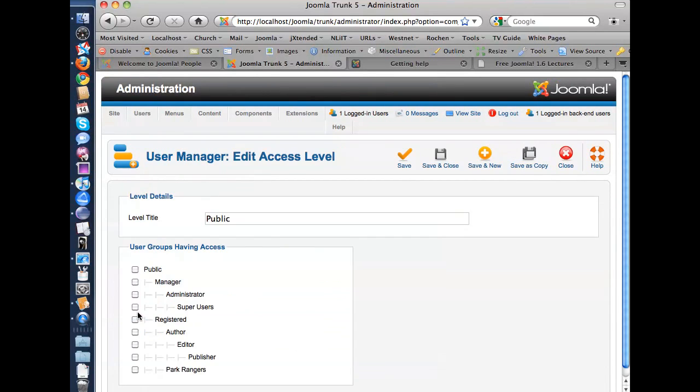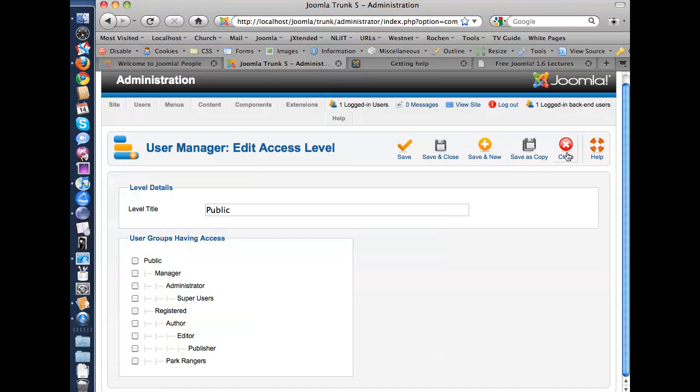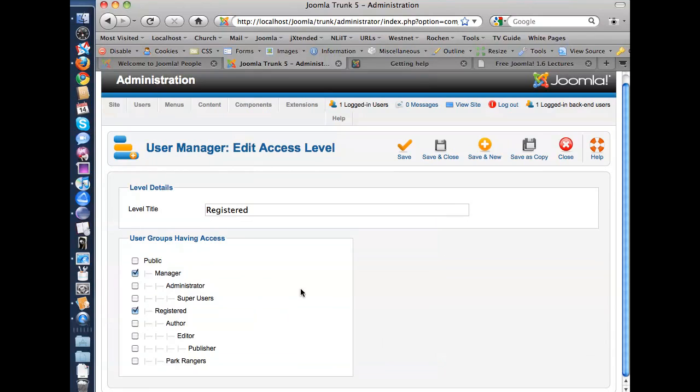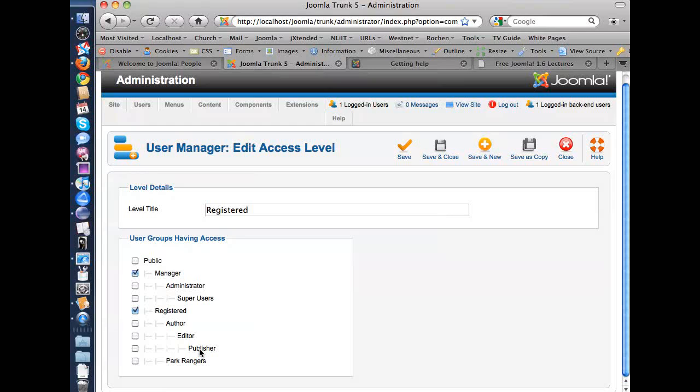Let's have a look at some of the others. Actually, public is special because we don't need it. If we have a look at the registered access level, a manager can see it and a registered user can see it. And because I said before that the group a user is in inherits back up the tree, it means that registered can be seen by the admins and the super admins, and can also be seen by the authors, editors and publishers, because somebody is implied to be in those groups going back up the tree.